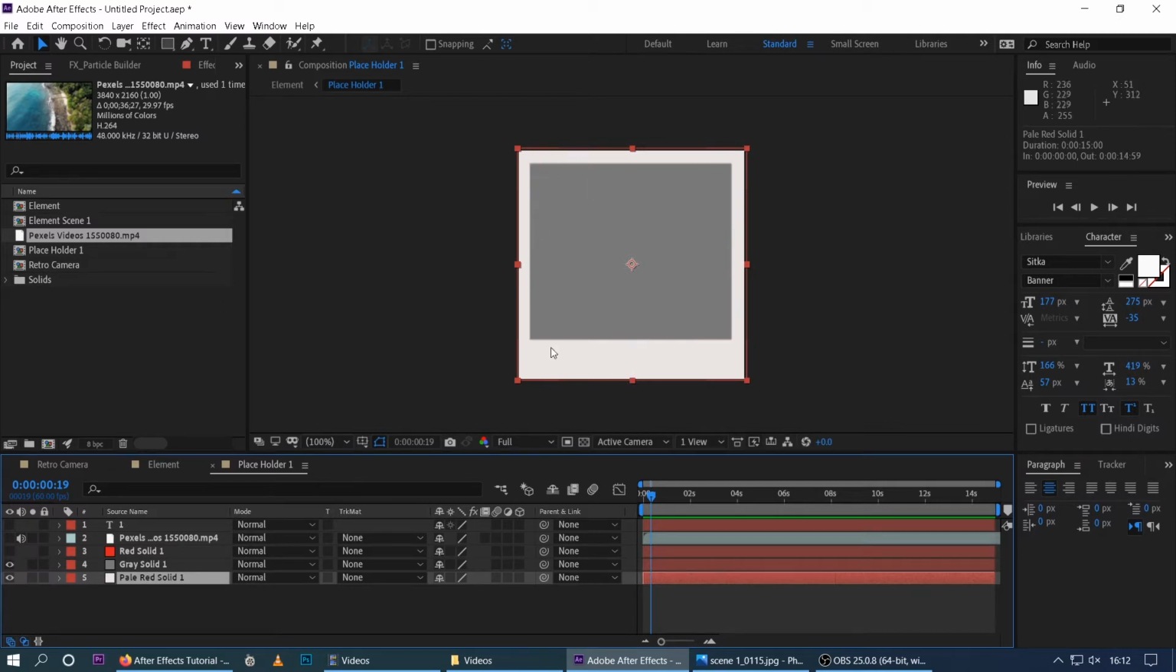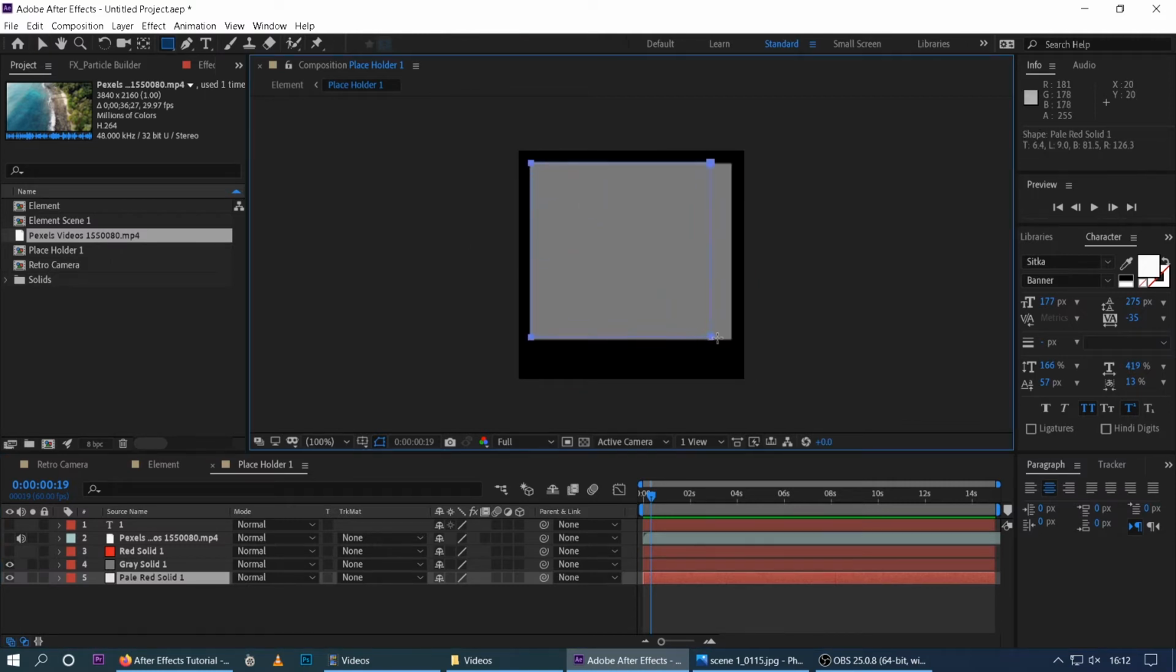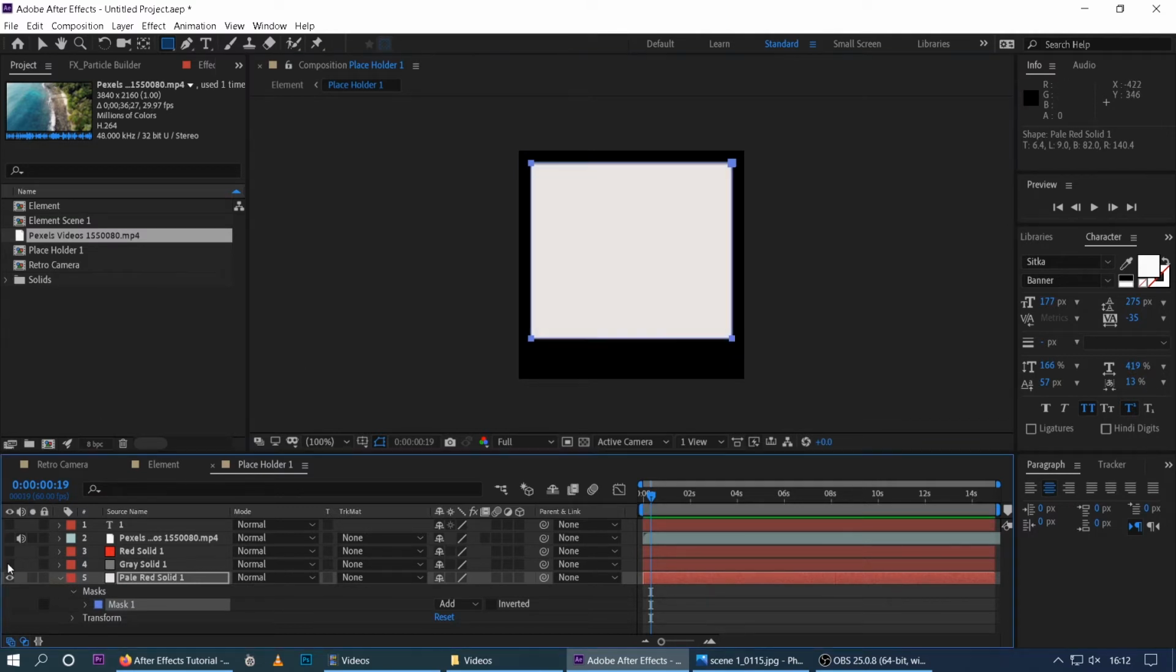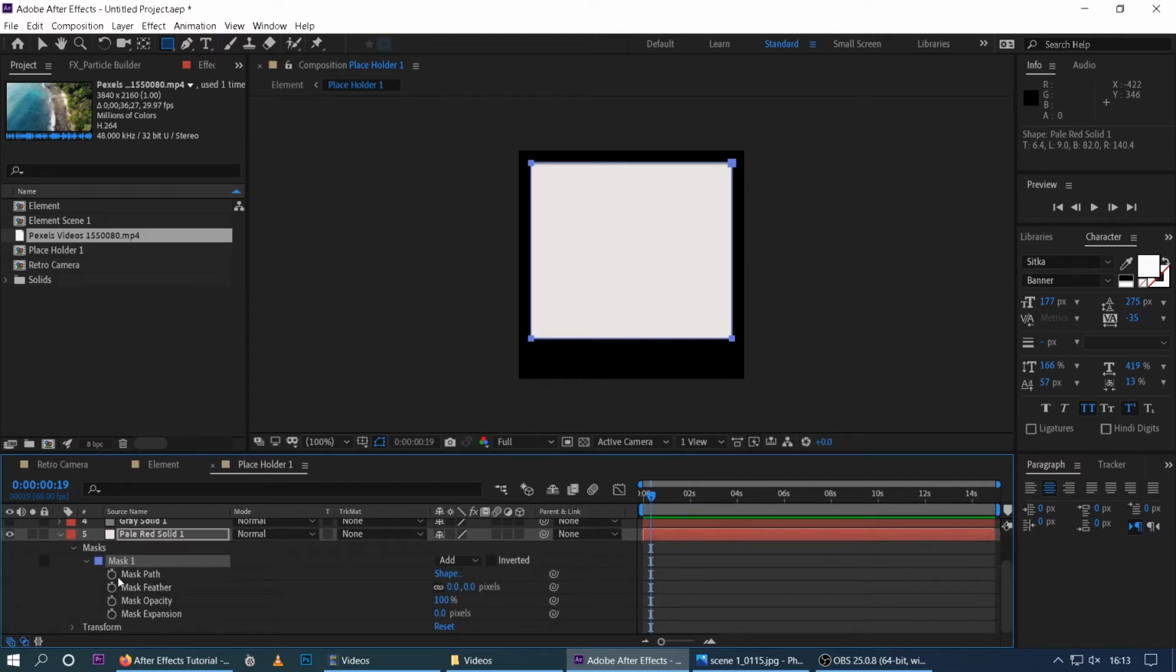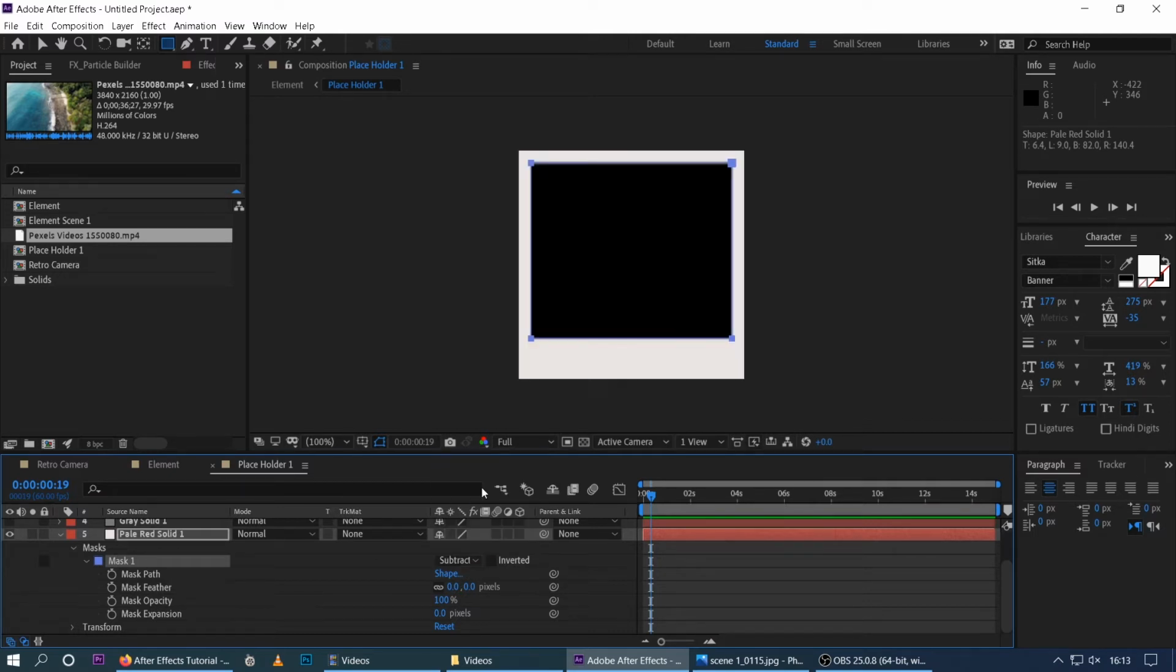We have to adjust it. How can we adjust it? You have to go here and use the rectangle tool, select these corners and put them on this corner, it's fine, and hide this gray solid too, and go here in mask 1, and here you can make it subtract.